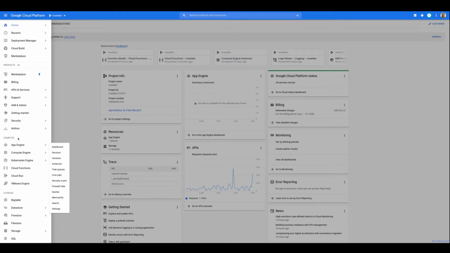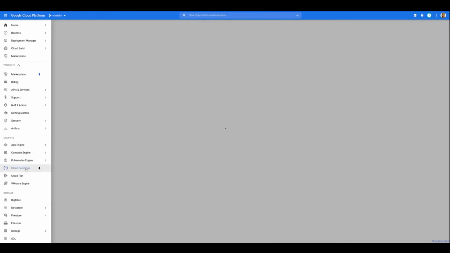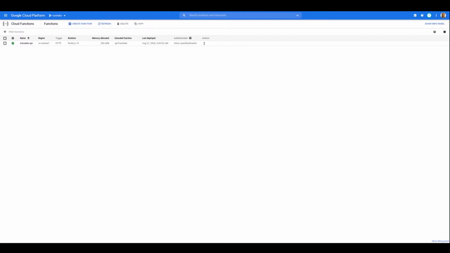So cloud functions are available in the compute menu option. If you click on cloud functions, that will open up the home page for that. And here we can see that our function has been deployed. You can see that the information matches the parameters that we entered at the command line.